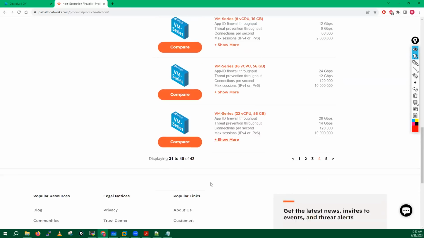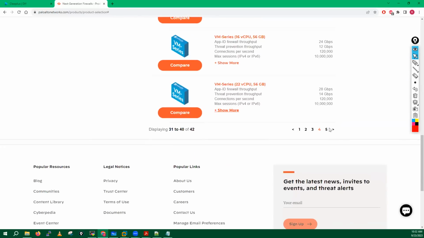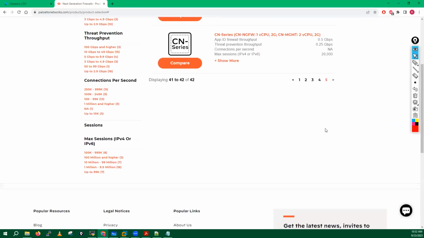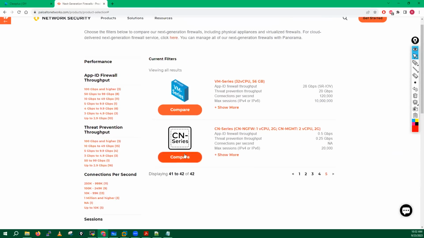Now, apart from this series, there is one more new generation firewall series offered by Palo Alto, which is known as the CN series devices. These are the cloud native series firewalls. And guys, this is the future. Cloud native series firewalls are the future.